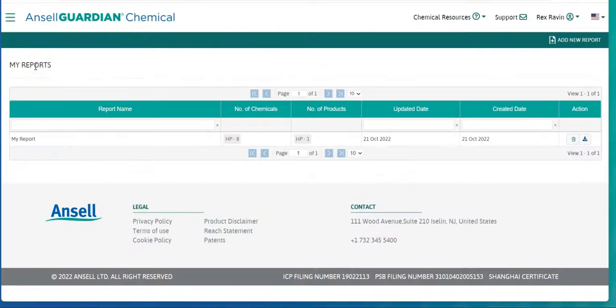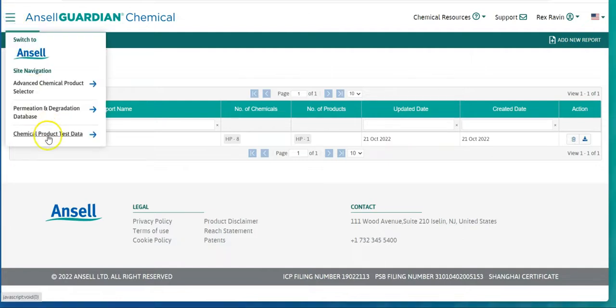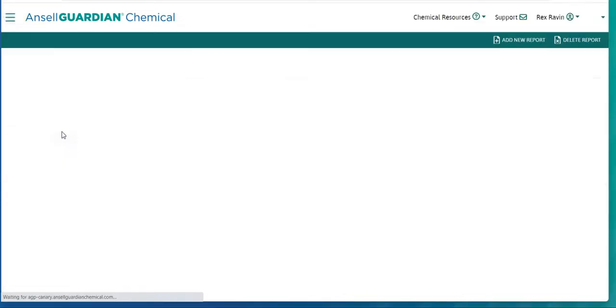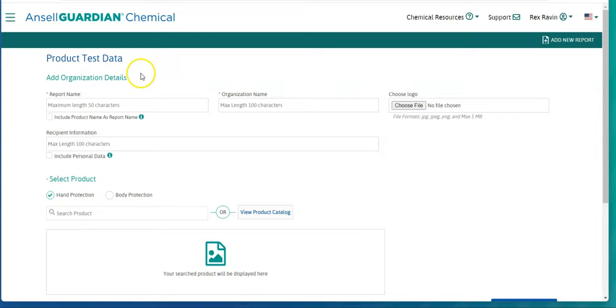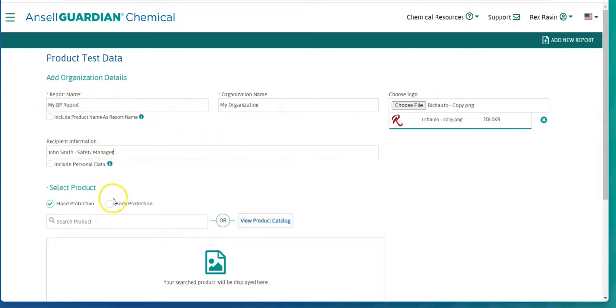Next, let's generate a similar report for one of Ansell's body protection suits. To do this, I can go to the hamburger menu, and I could select Chemical Product Test Data. And then I'm brought back into this screen, and I could re-enter my report name, my organization name, everything that I just showed you previously. So I'm going to quickly do that. And this time I'm going to select Body Protection. And if I know the product name, I could search for it, or I could view the product catalog.